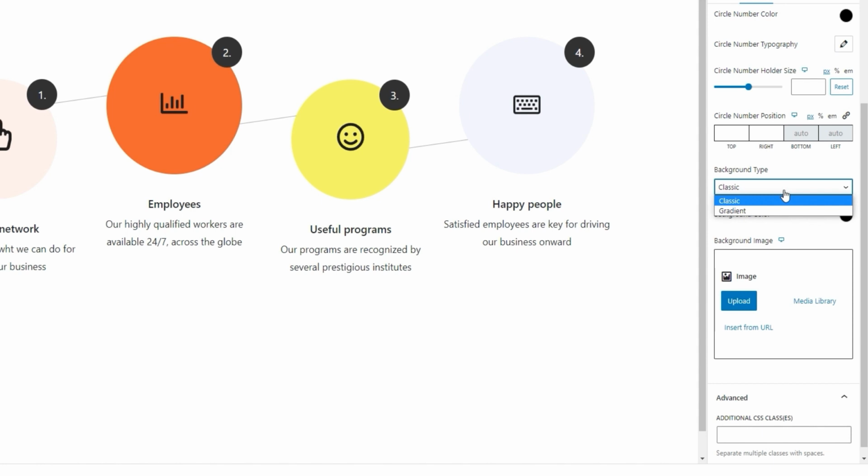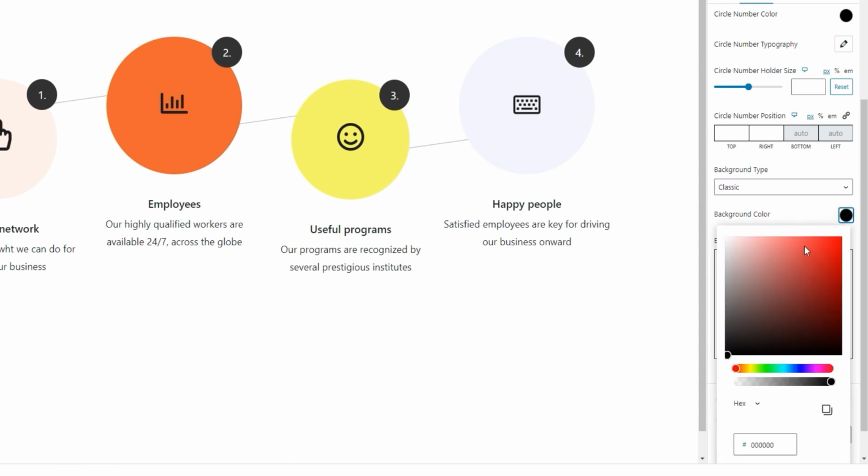I don't plan on changing mine, but you should know it works the same as the background type option we saw for the larger circle, the one with the icon. So, once more, we have the choice between the classic and gradient setting. Since we know how both work, I won't go into detail again. I just want to show you what a change in the default background color might look like.